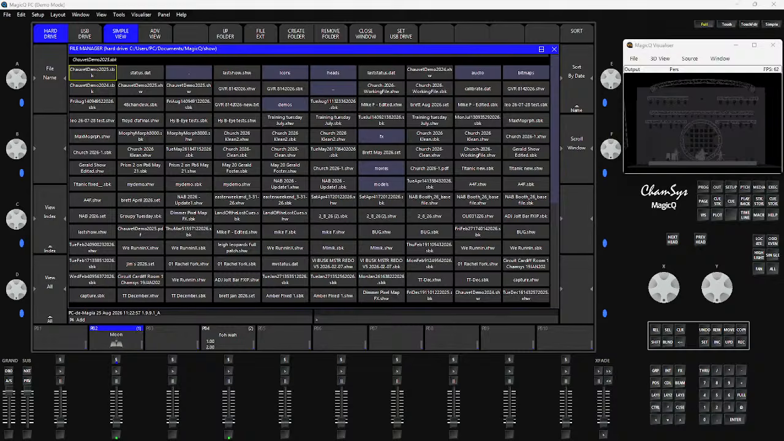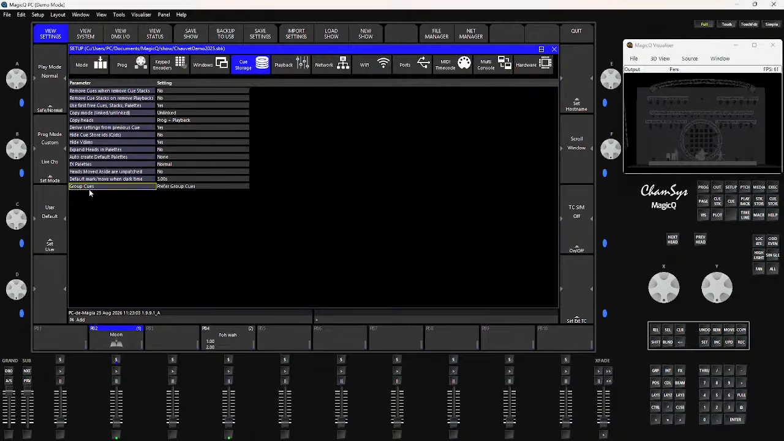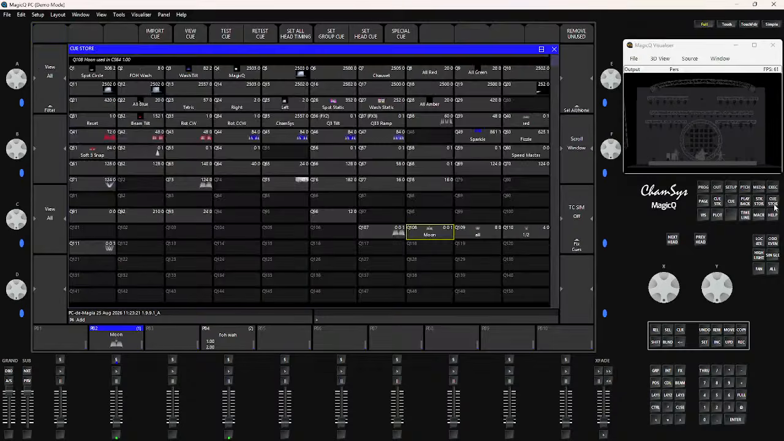And then group queues. If you're using group queues, so always remember, group queues is an option. You're going to turn it on and turn it off yourself, so you would know if you were using group queues or not. But if you're using group queues, you can remove unused group queues and group effects from your queues in your show. In the queue store, not the stack store this time, but in the queue store, again, all good things are under shift. So if you hold shift, remove unused group queues right here in the corner.